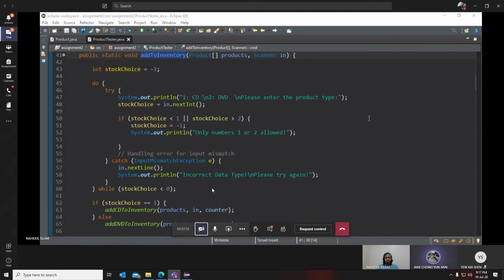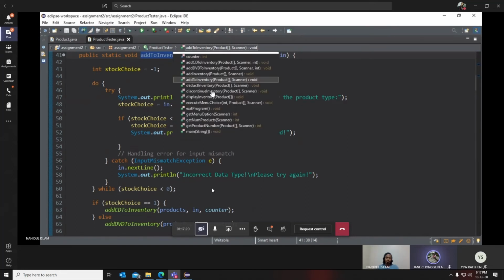No, two. It's add inventory only. Just not correct. Oh, sorry. The next one is the add inventory.